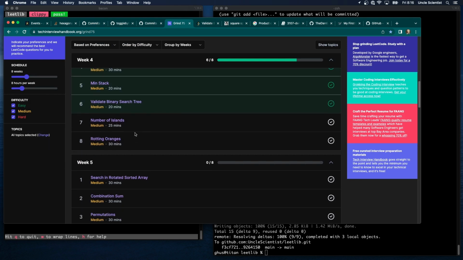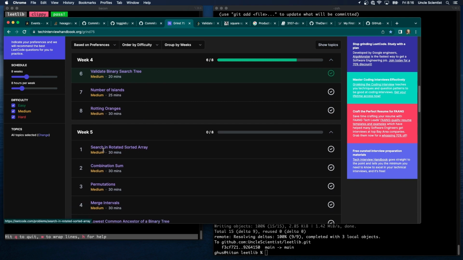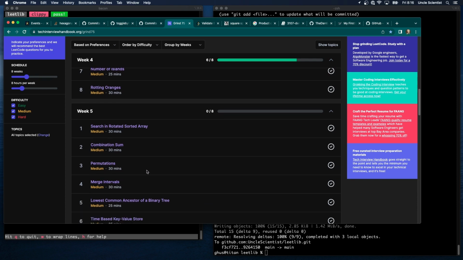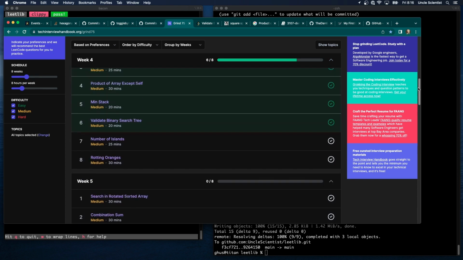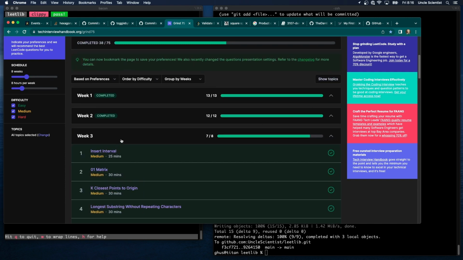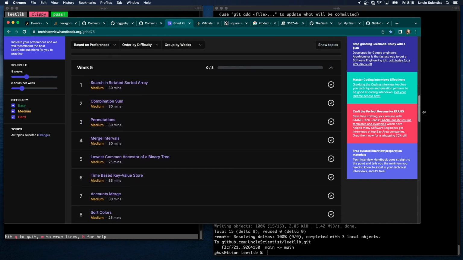Next stream, we'll do number of islands and rotting oranges, and then we'll keep going. Search in rotated sorted array. That sounds interesting. Combination sum, permutations. Okay. We actually can probably steal some of the code we wrote for additive code to do this. Merge intervals. We did insert interval earlier. Was that in week 3? Yeah, there's insert interval. So this one is merge intervals. So that's going to be fun.